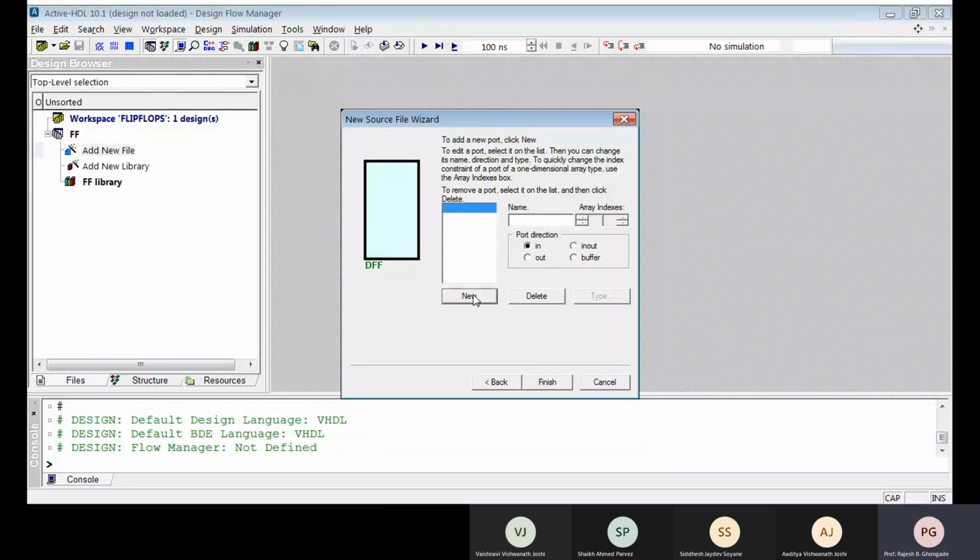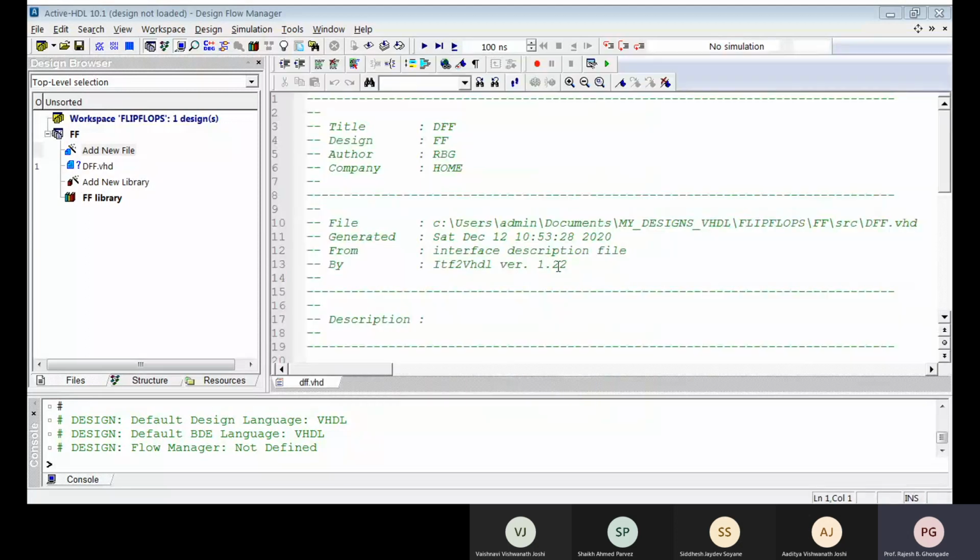Okay, what do we have? What do we require? The input, that is D, which is of type in. Then you require the clock, which is of type in. We require the reset, which is again of type in. And Q, which is the output. Okay, so this is what I get.